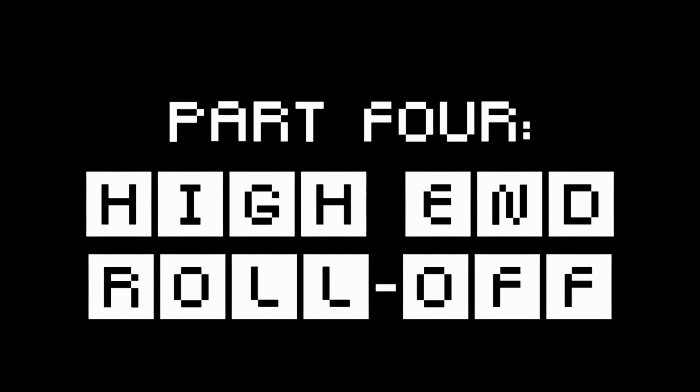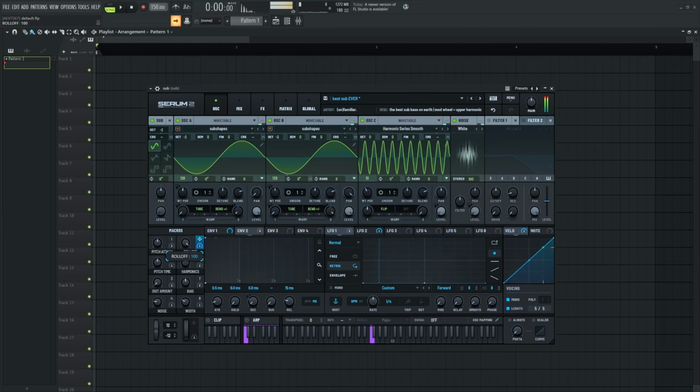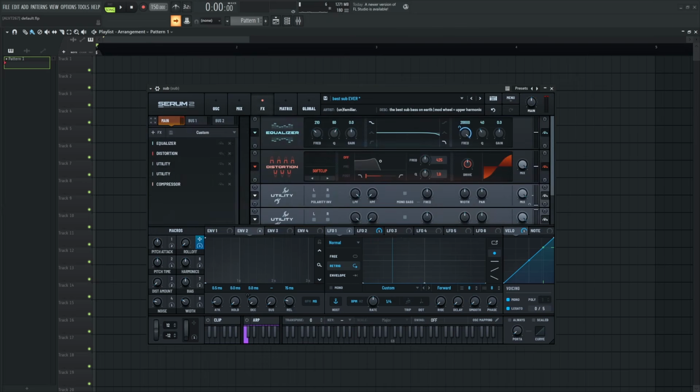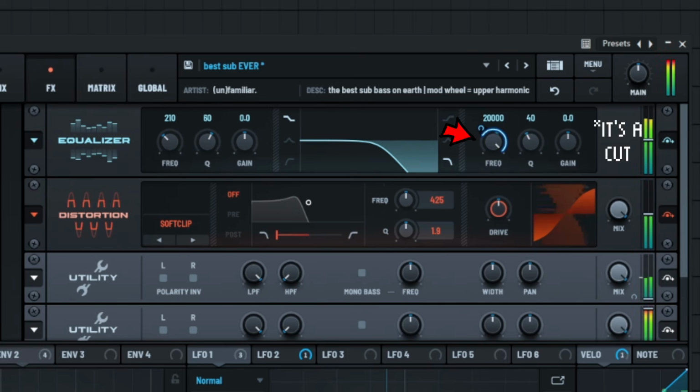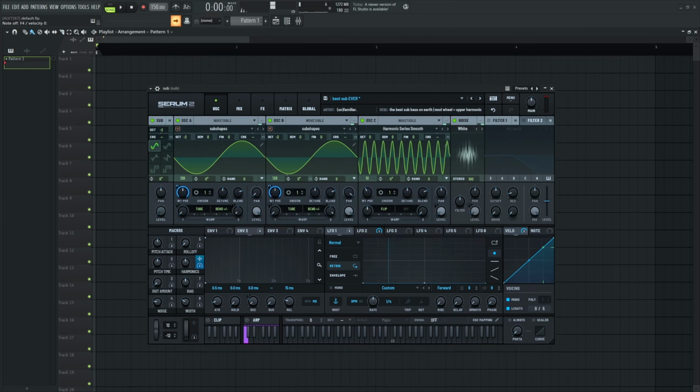Alright, next we have the roll-off knob, which is basically just a low-pass filter. I mean, if you go in here, it's just equalizer, high shelf, and the high shelf is regressing down to around 150 when it's maxed out. It's pretty simple. Then we got the harmonics. Something very interesting is happening here.